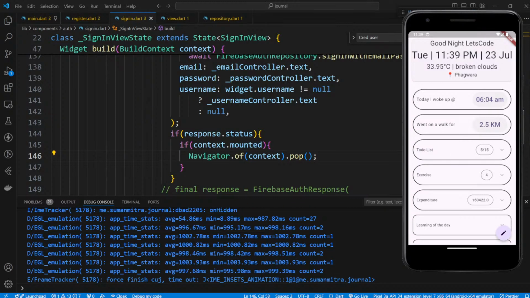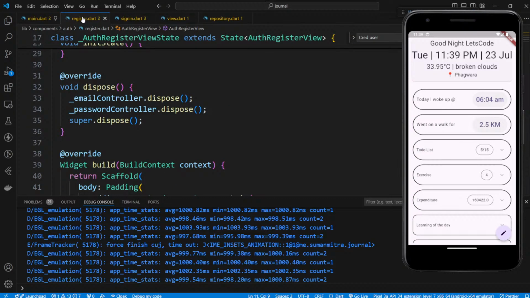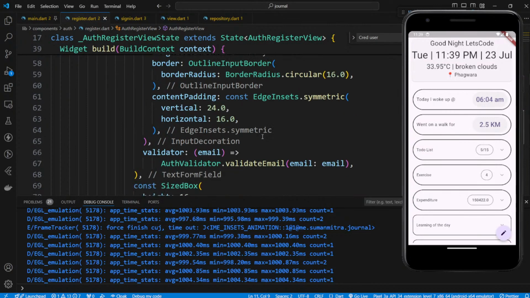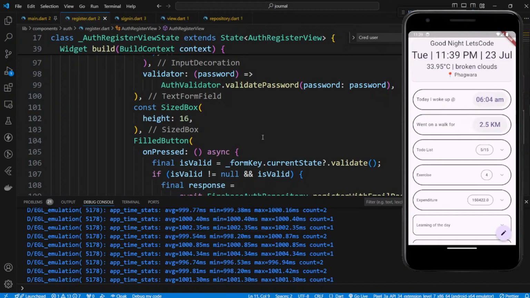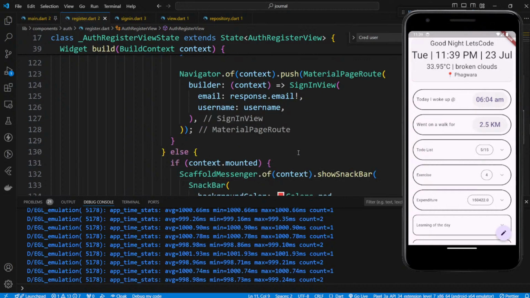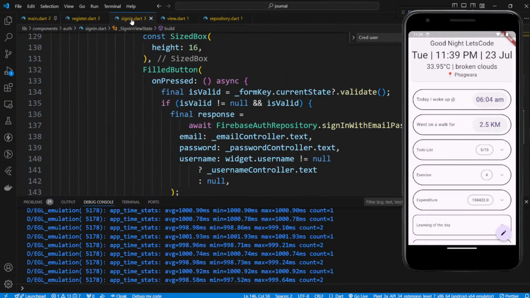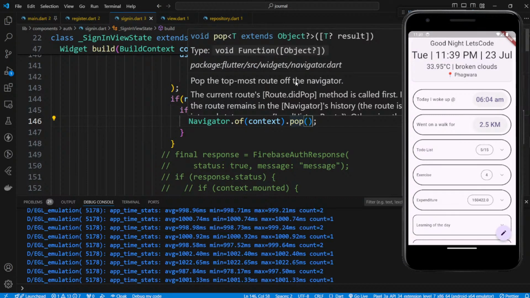But here, context pop, right? What we can do is... the pop, we can't use anything, right? No.